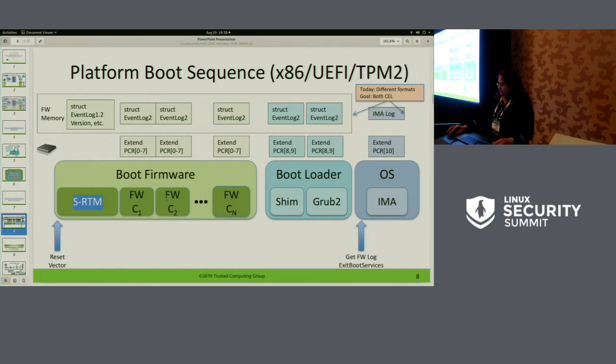Similarly, the chain of trust will be established in the boot firmware by taking the next level of firmware hash measurement, extending it into the PCR, and creating an event log for it. So on and so forth. For the BIOS boot process, it will create a hash of each, extended into PCR 0 to 7. It will generate event logs in firmware memory.